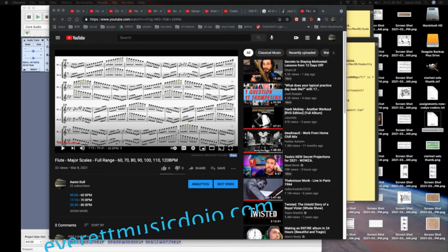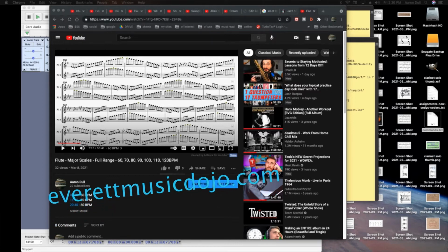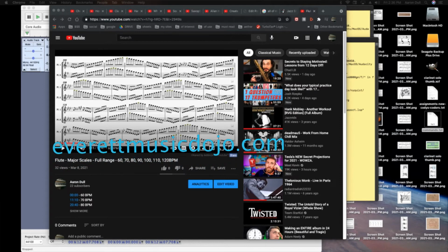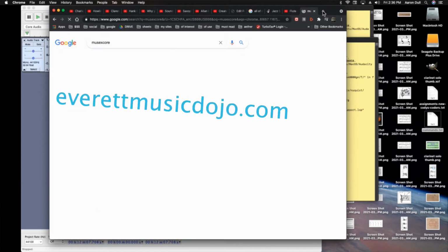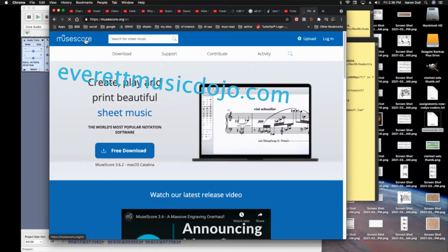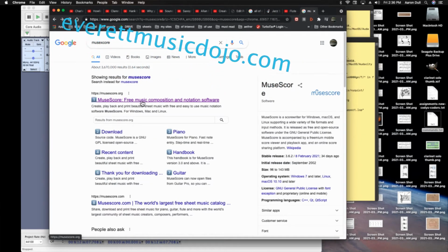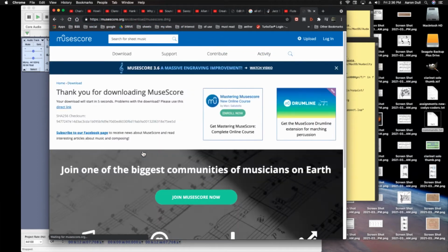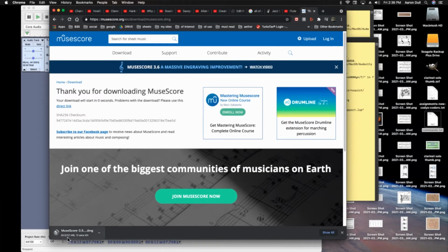Today we are going to download and learn how to use MuseScore. First, Google MuseScore, and this first one, musescore.org, download, or you can just go to their page, free download. Oh, there it is. Downloading.